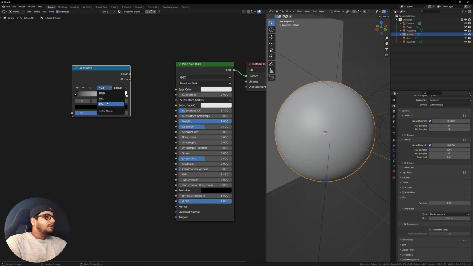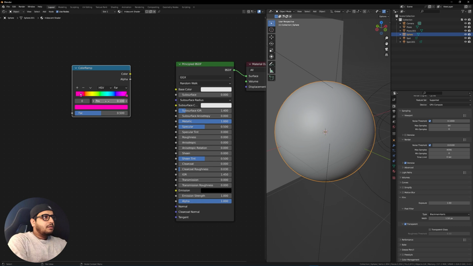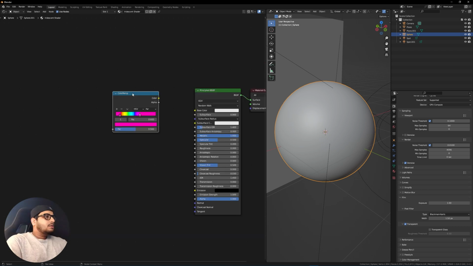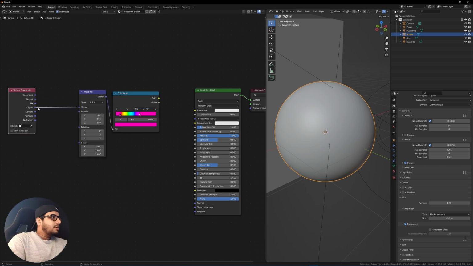Switch from RGB to HSV and from near to far. Give both the markers around the same color. Change the position of marker 1 to around 0.1 and marker 2 to 0.6. Select the node and press Ctrl T and switch to the object coordinate.